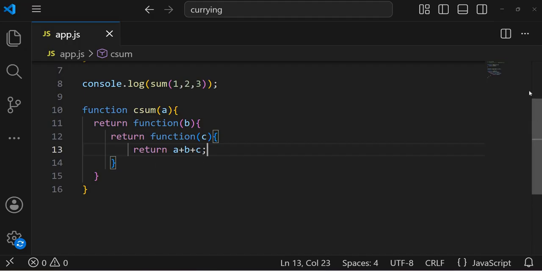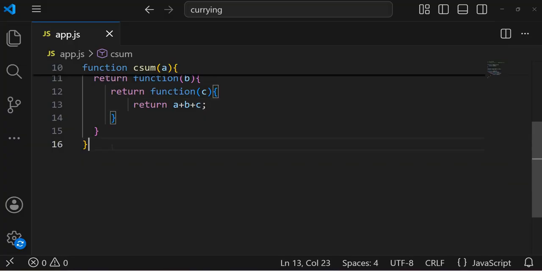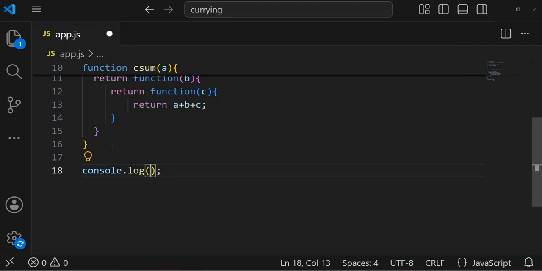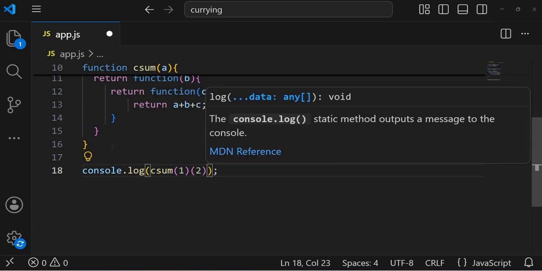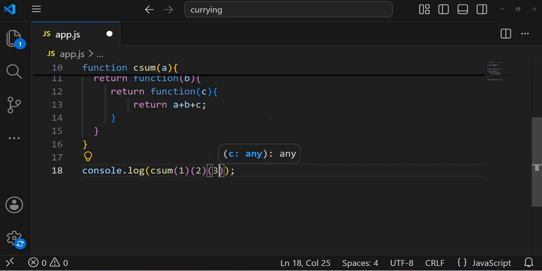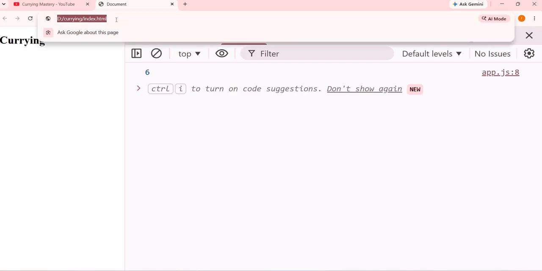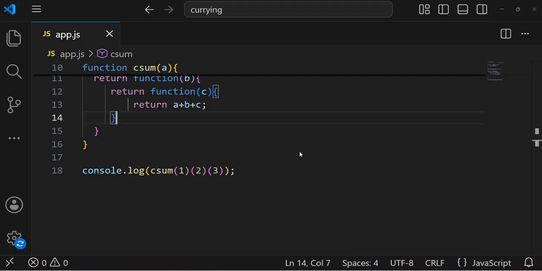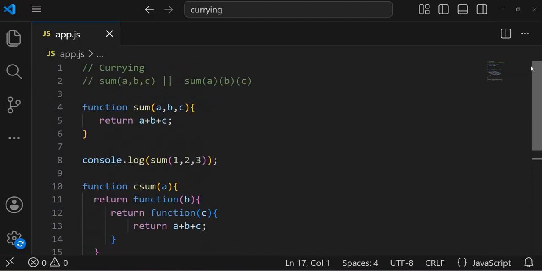So let's see how we can use this function. Console.log, this is very interesting. cSum, what we need to do? We need to pass 1, and we need to pass 2 like this, and we need to pass 3 like this. So it will give the same result. If you see, the first time we got 6 and the second time also we got 6. So this is a curried version of the simple sum function.